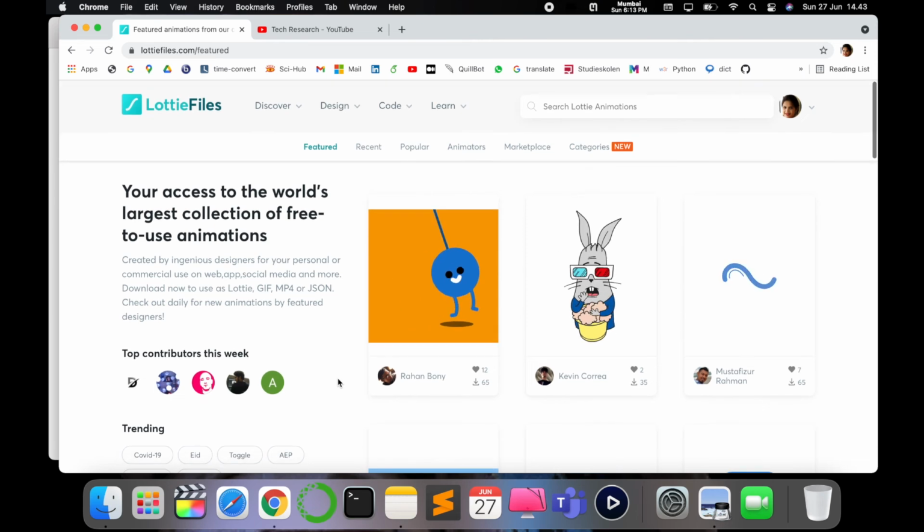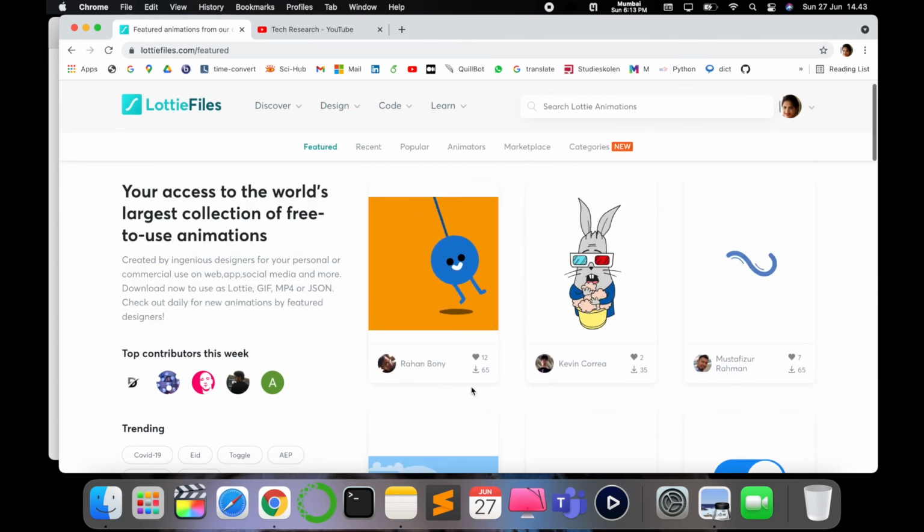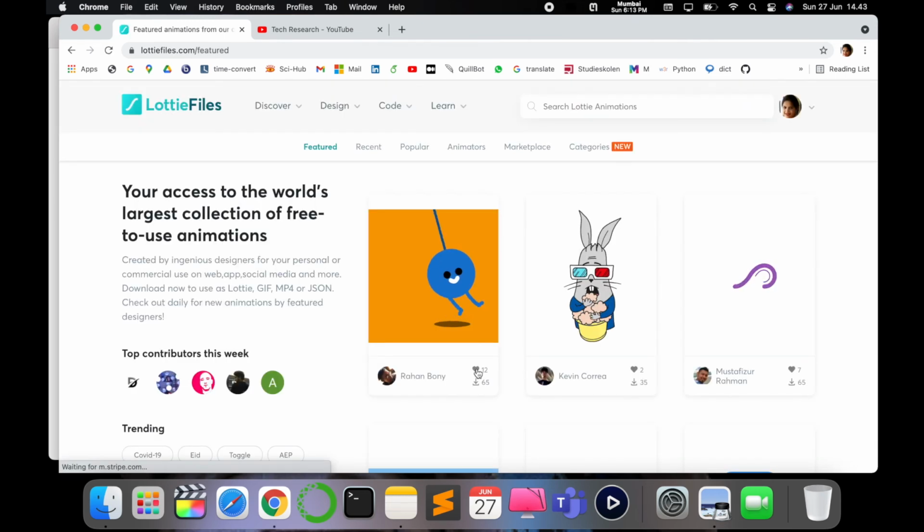In this way, friends, you can always find the recent one which you liked and just say download, and you're ready to use that particular downloaded file on your blogs and websites.